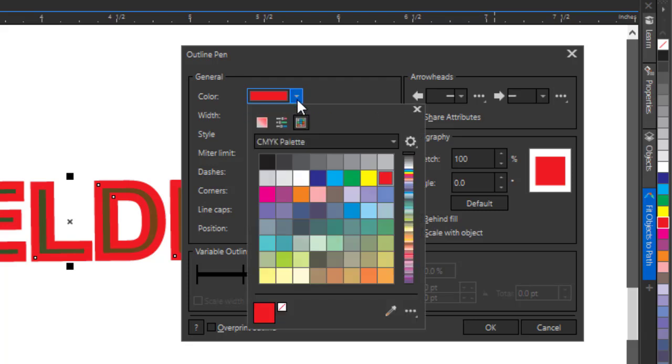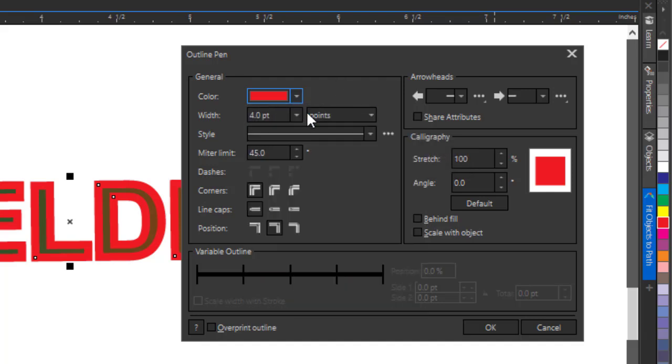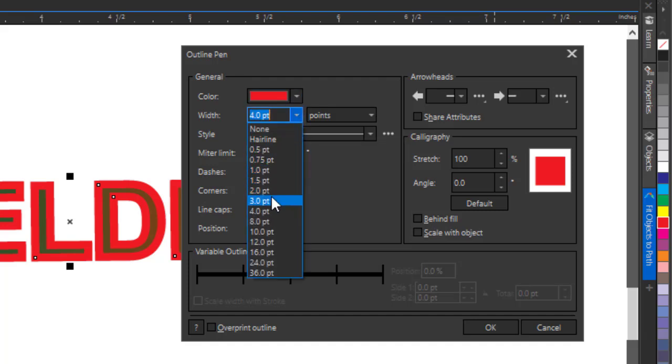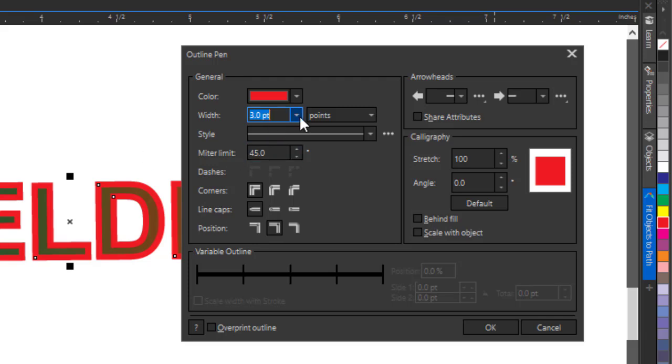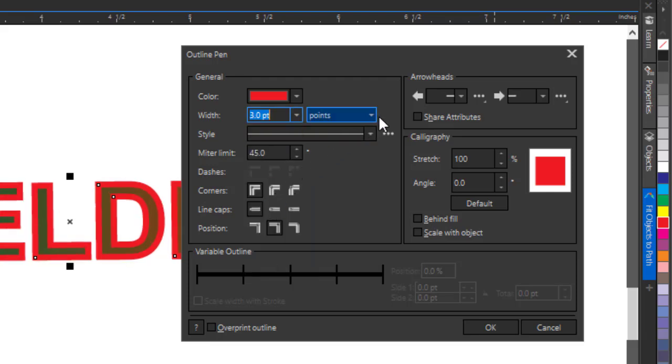Here I have the color, which is one color. You cannot use multiple colors on it at the moment. So I have one color, and this is the outline width. This is 4 points. If I reduce it to 3, you see how it is within the outline width. So let me leave it to 4 or take it back to 3.